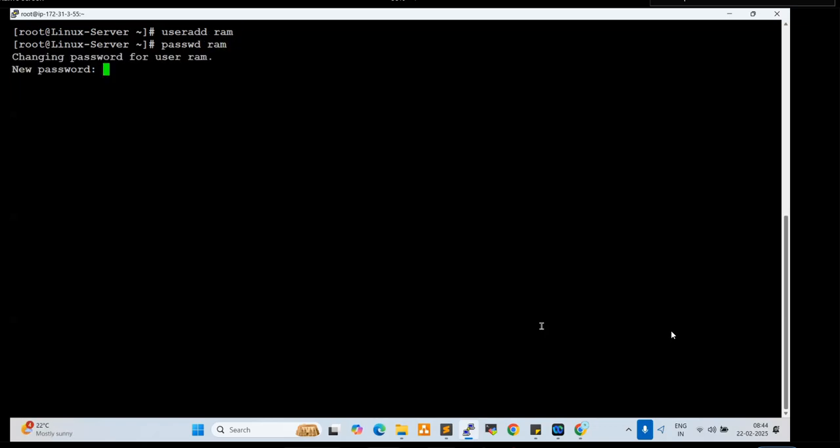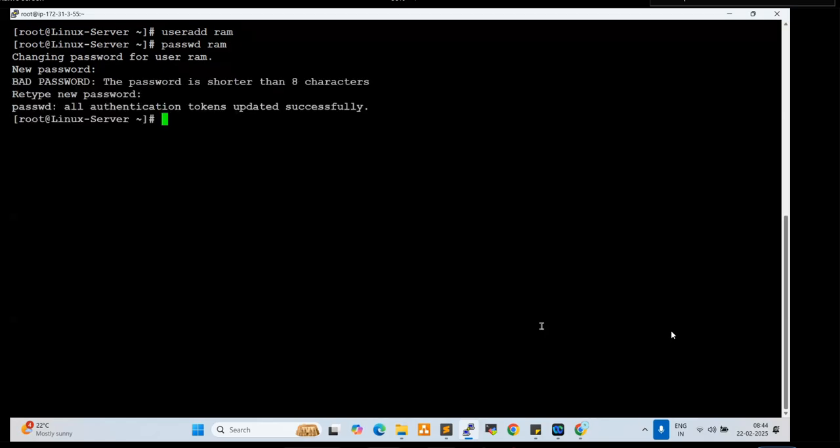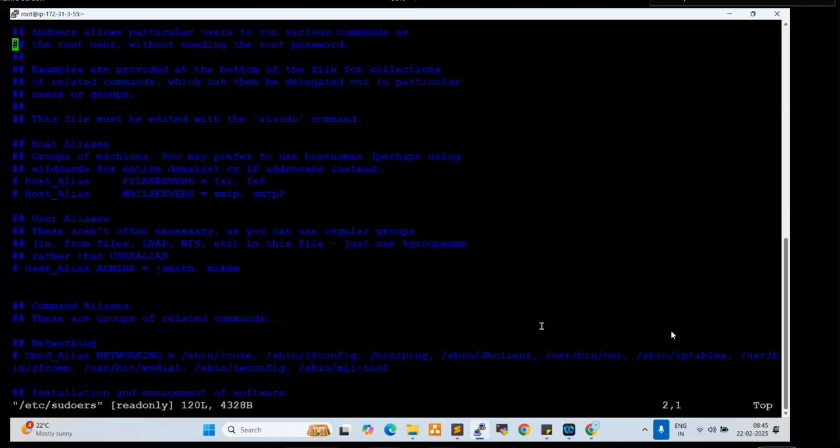Now it is asking for a new password, retype password. Now updated successfully. Two times we need to give the password. Once we update the password, I want to give full permissions to the user. How can we give full permissions to the user? For that we need to go to vi /etc/sudoers. Okay, scroll down here.